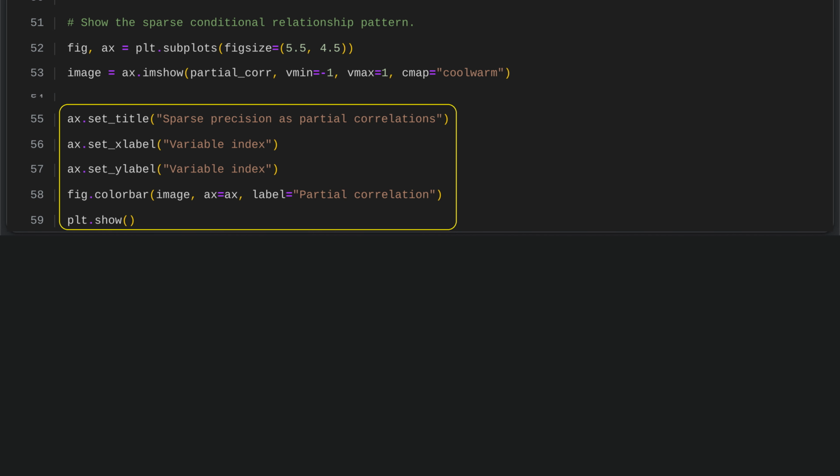The plot visualizes sparse precision values as partial correlations between variables. Both axes are labeled by variable index, and a color bar shows the scale of the partial correlation values. Displaying the plot makes it easier to inspect the sparse precision relationships among the variables.